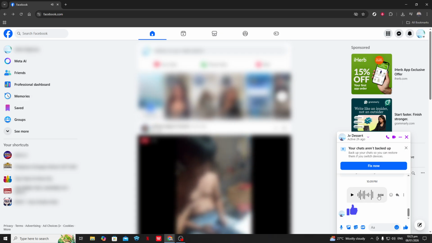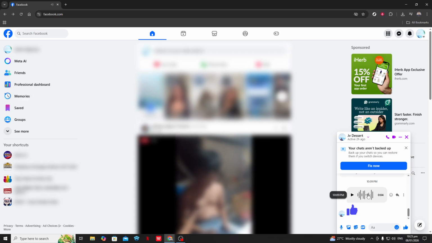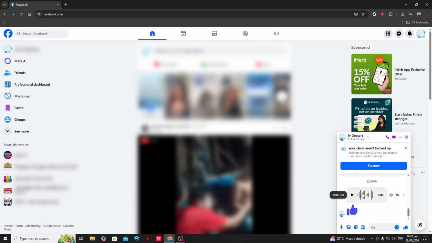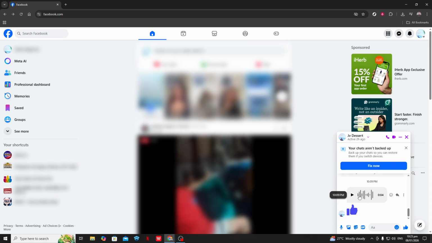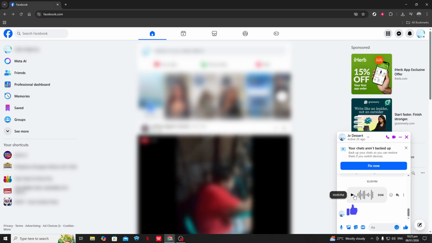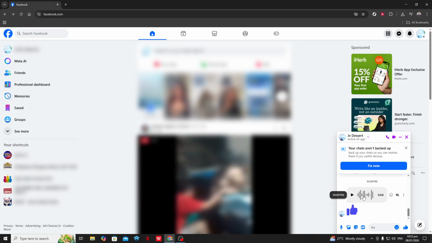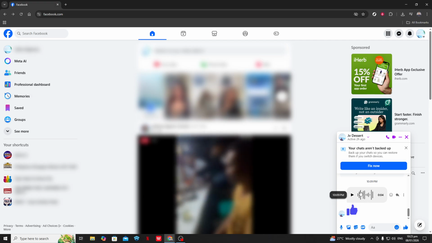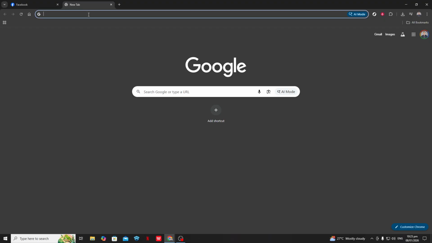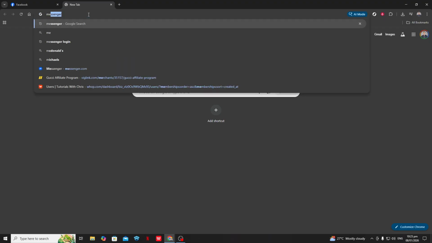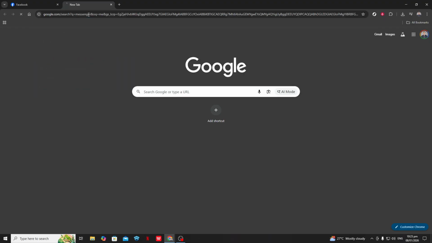Now, the key thing to understand is that Messenger doesn't always show a clear download button for voice messages, especially on the mobile app. Because of that, the most reliable way to download the audio is usually through a web browser on a computer. So, open a browser like Chrome or Edge, go to the Messenger website, and open the same conversation there. Find the same voice clip again in the browser.